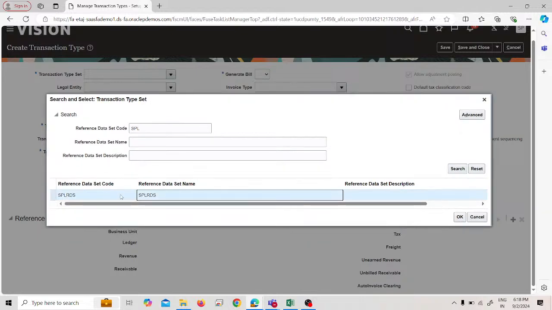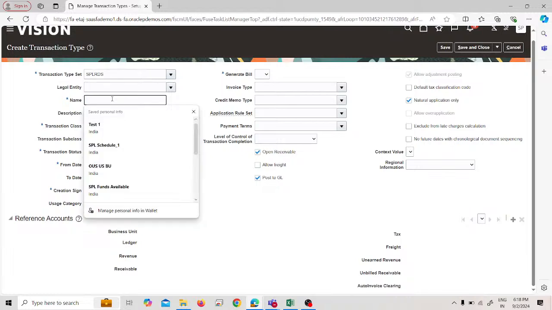Okay, so if you can create it, the reference data set code that we have created in the accounts payable configuration will be selected here. If we haven't used a different data set name, then we can assign the common set. We have already created the SPL RDS, that is a reference data set. We will continue with this name. Okay, we click on OK. Legal entity is not mandatory, so we are not going to create it.